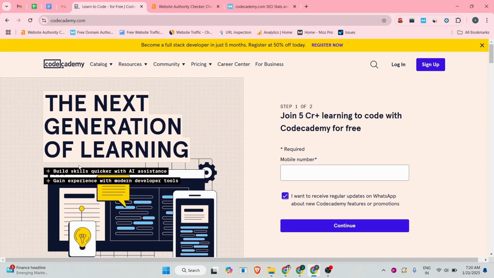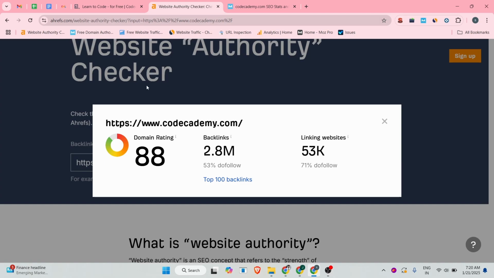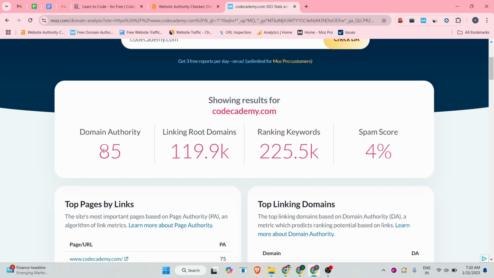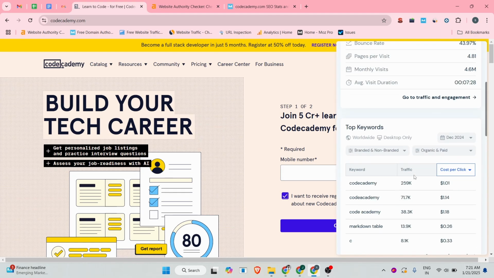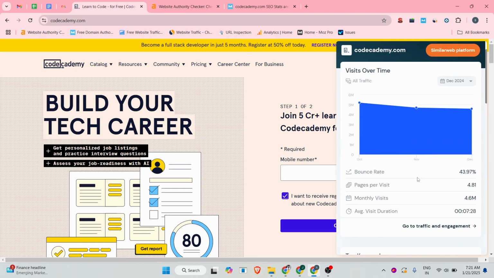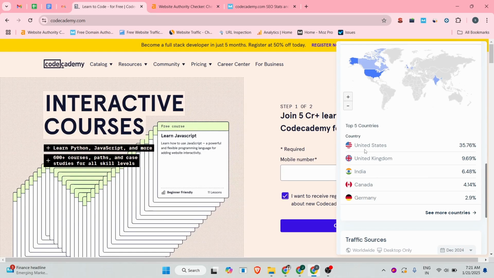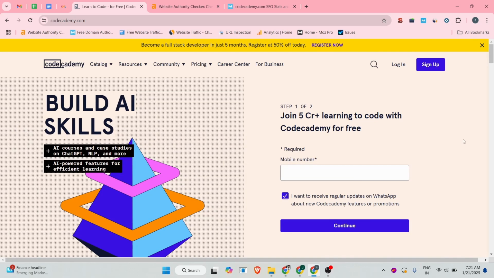Before we start, we can do some research. According to Ahrefs, the domain rating is 88, and according to Moz, the domain authority is 85, and the spam score is only 4%. So it is considerable. According to SimilarWeb, this website has around 4.6 million monthly traffic, mostly from USA, UK, Canada, India, Germany, and other countries. So now we can start.